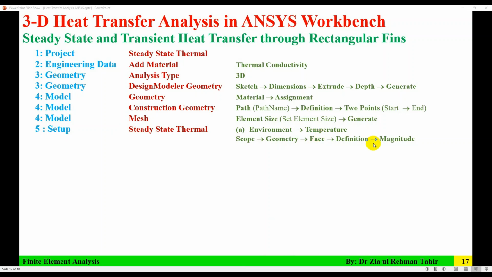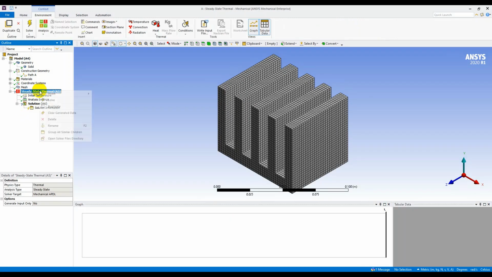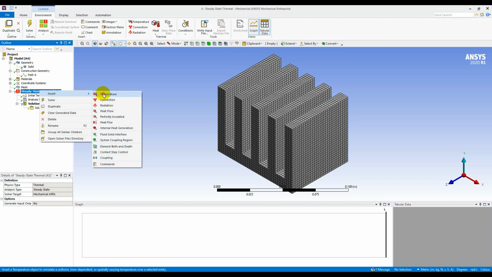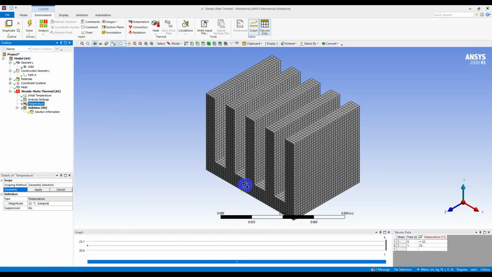scope is geometry, face, and then the magnitude of that. So for that case, I need to go to the steady state thermal, right click on that, insert temperature, and that's the temperature for the base.